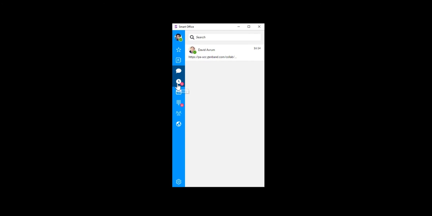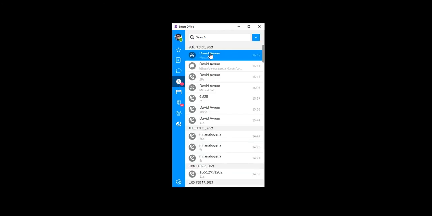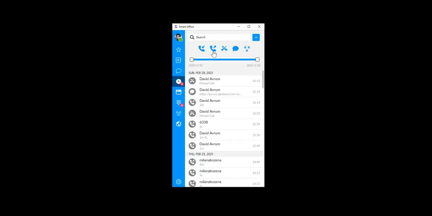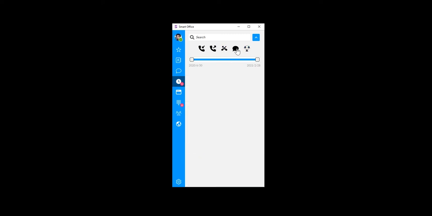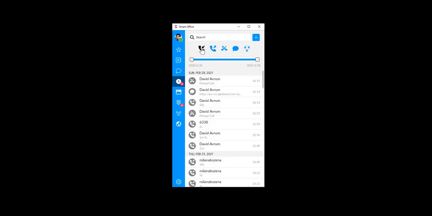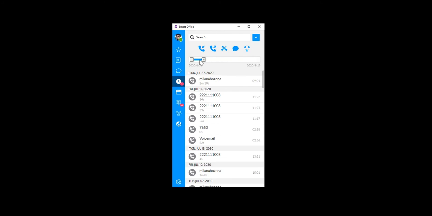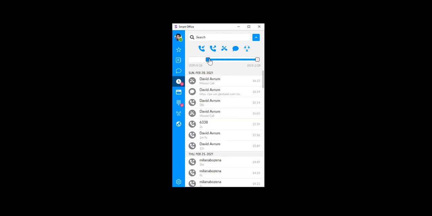Once you click on the history, then you will see your incoming, outgoing, and missed calls, as well as your chats and your collaborations. If you want to remove those, you simply click the icon, and it will take them away. Click them again to enable them. You also have a slider bar so that you can look at dates or specific history that you're looking for.